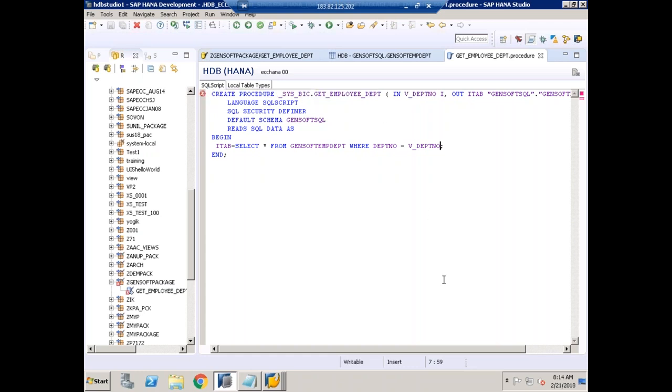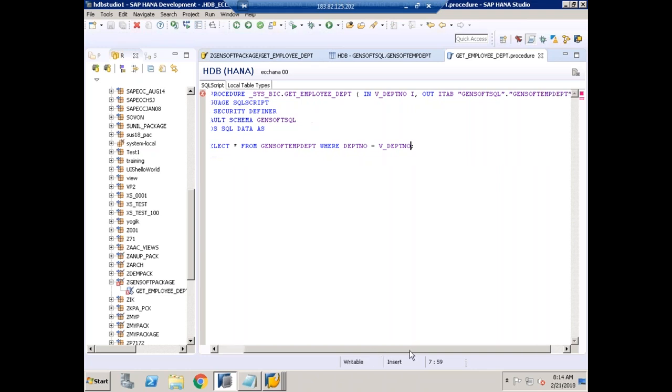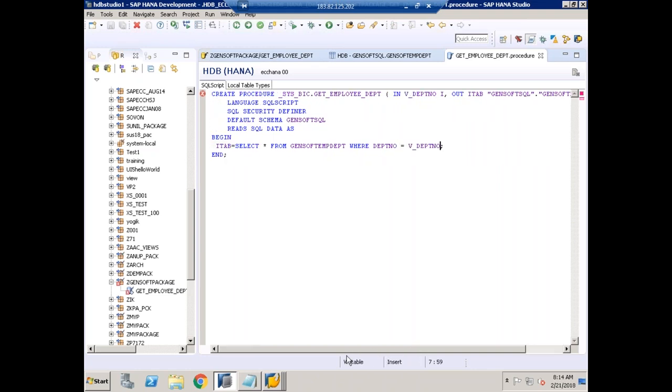What is the issue here? The semicolon in front of v_department_number zero. But it is still showing the error there. Let me check. Save it. Check it. No.